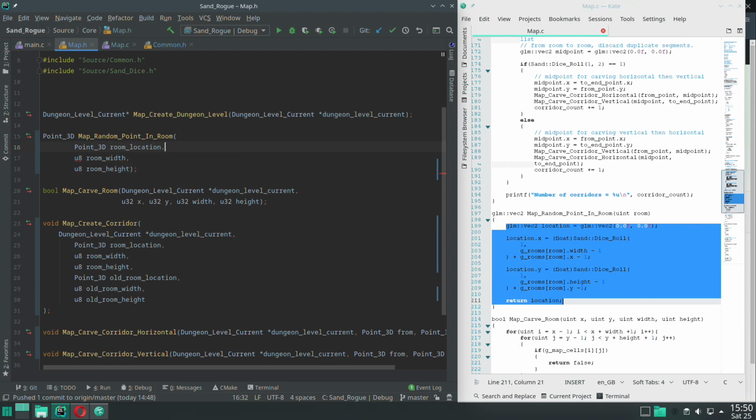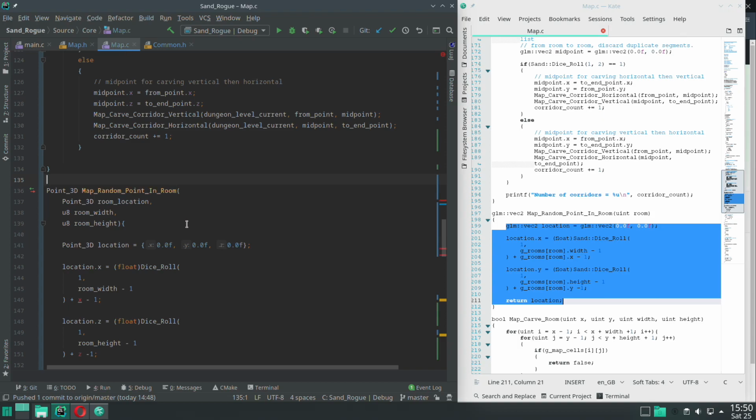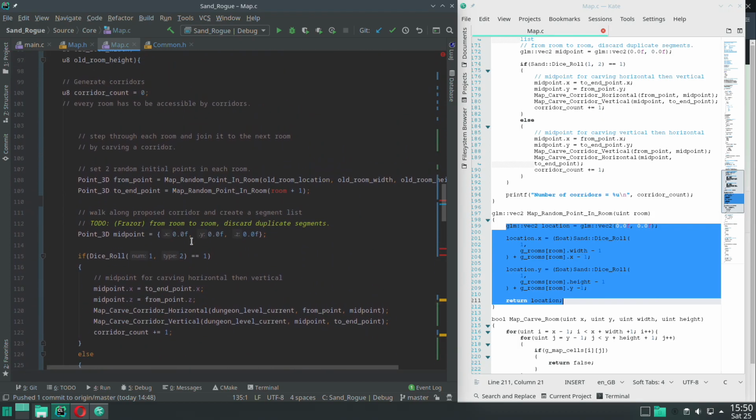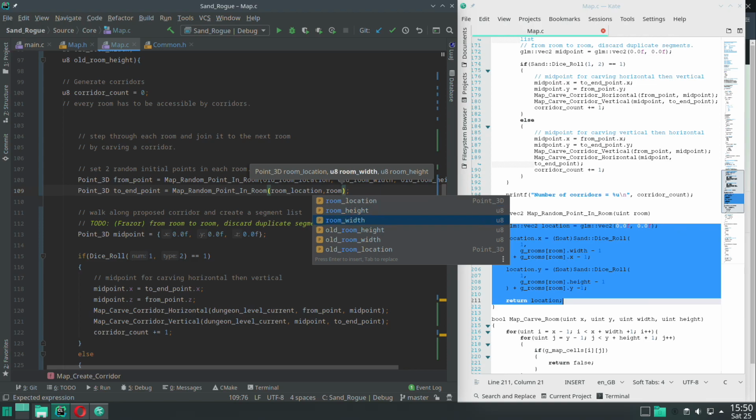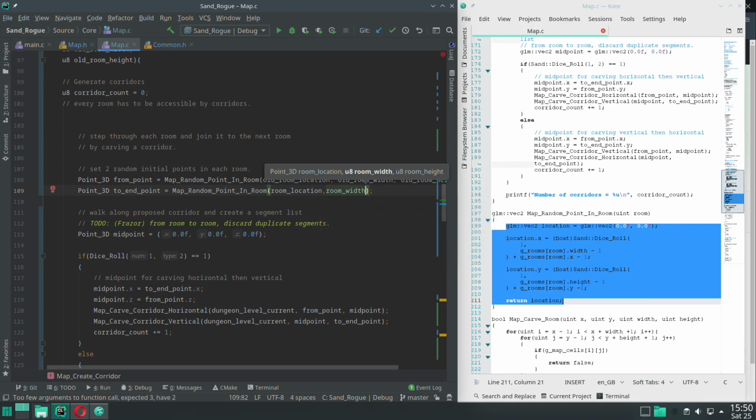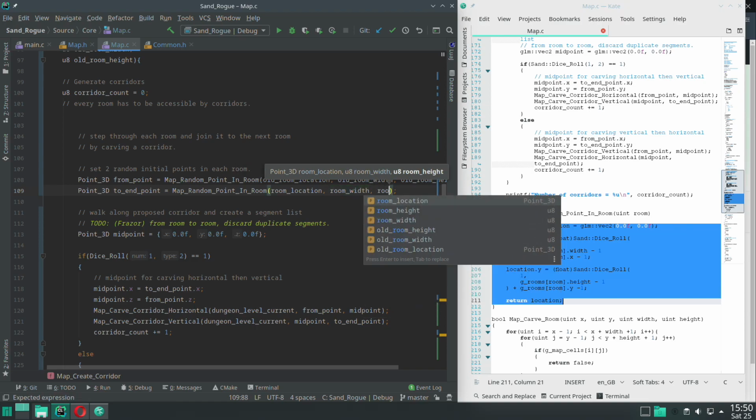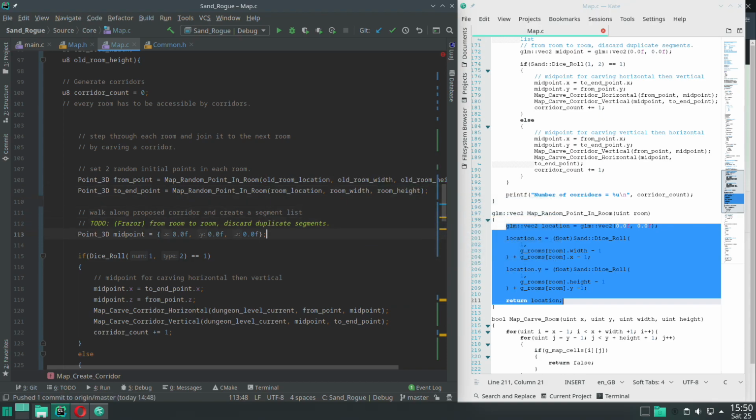There we go. Whoops. Fantastic. Done. Easy peasy. And this one here is room location, comma, room width. And it all starts being written in English now. Making sense. Room height. Now all we have to do is do the random bit.